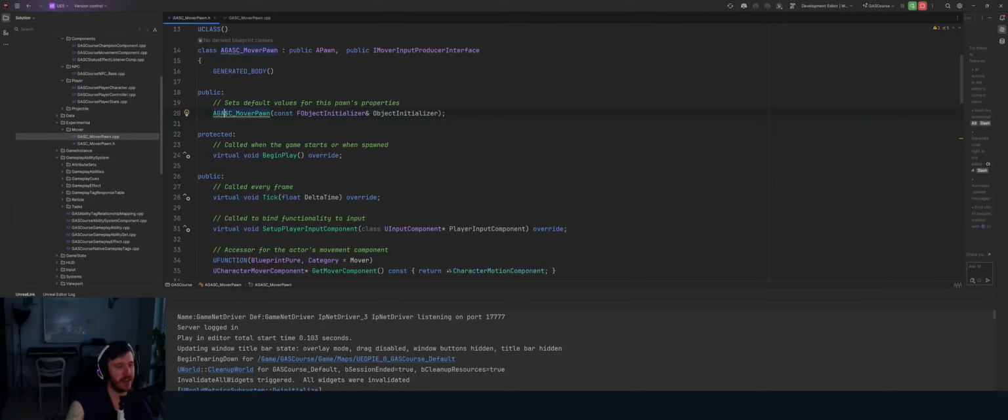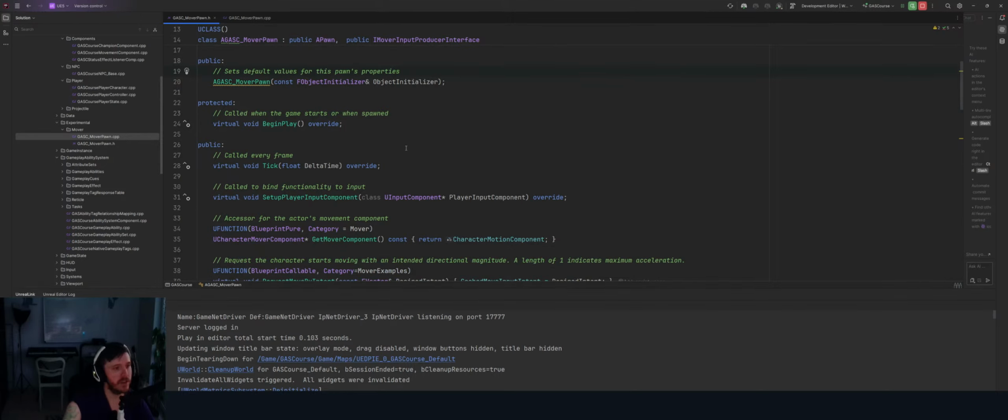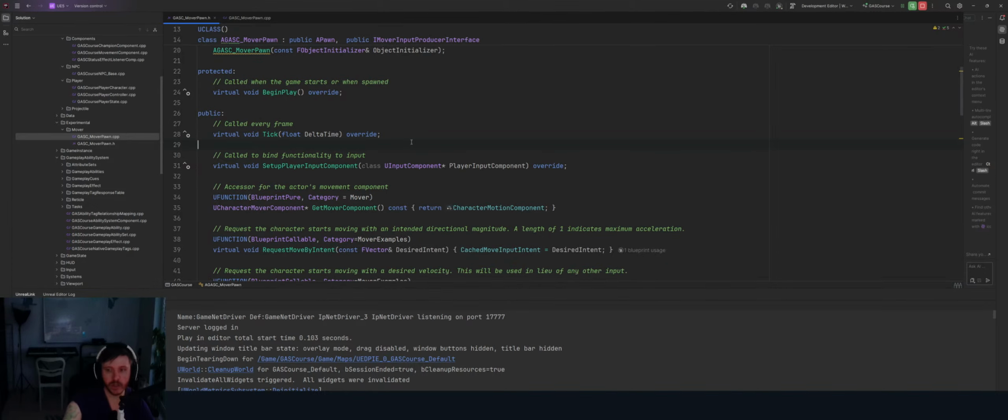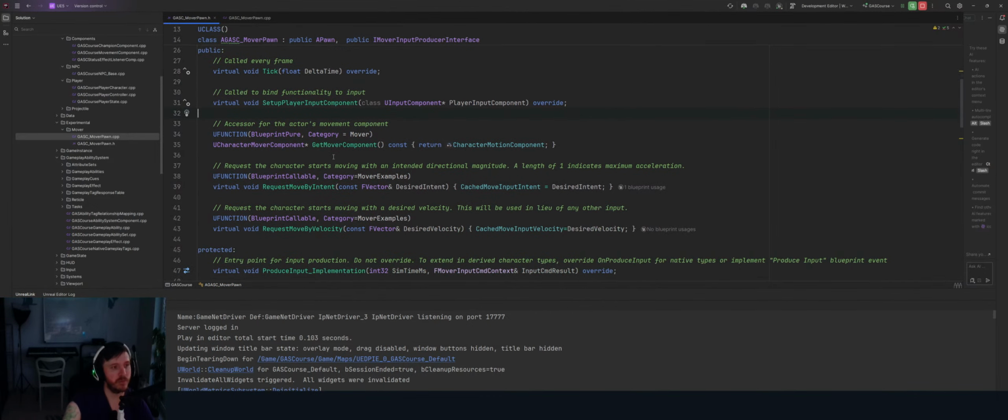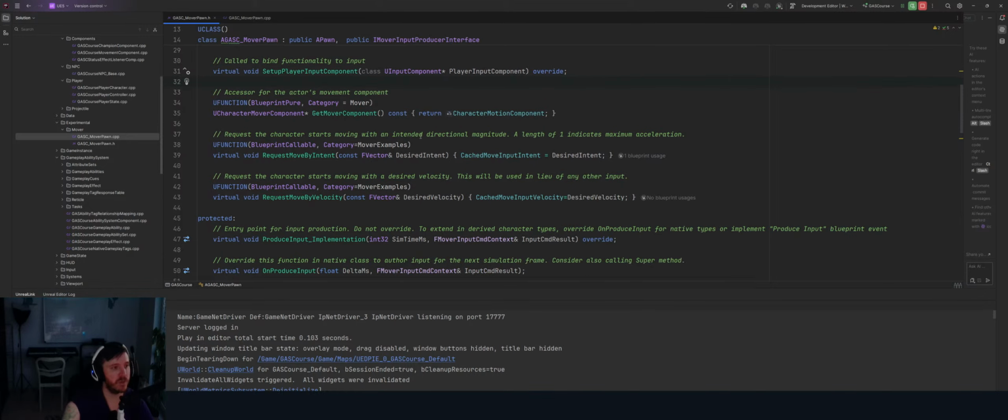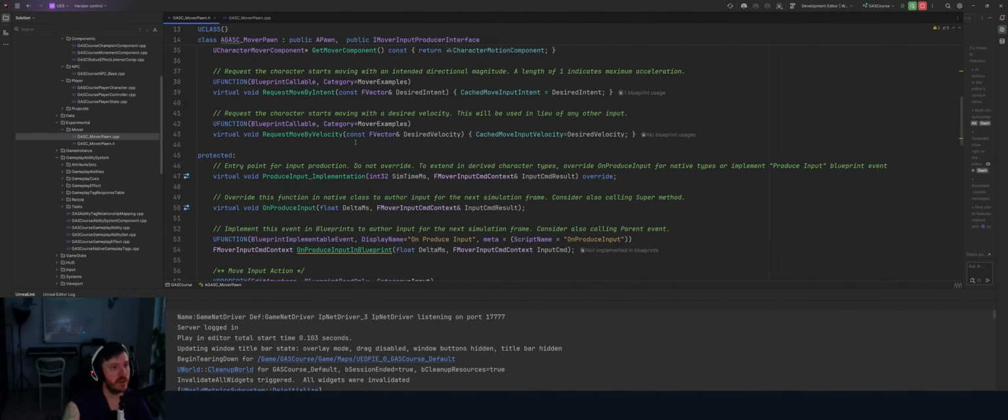Why does it say it's not implemented? It is. So virtual begin play and tick. Setup player input. All good. Character movement, blueprint pure, category mover. Yes, get the movement component. Request move by intent. Request move velocity. Produce implementation.